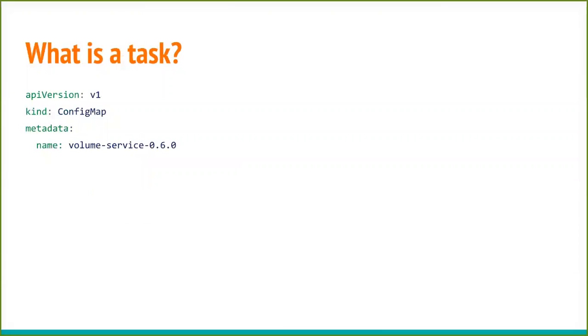Again, coming to the task, what is a task? We will look into these things currently. What is a task? A task is nothing but a Kubernetes specification, and we are specifically interested in using config maps. So this is kind of a placeholder where we can push in some key value properties.